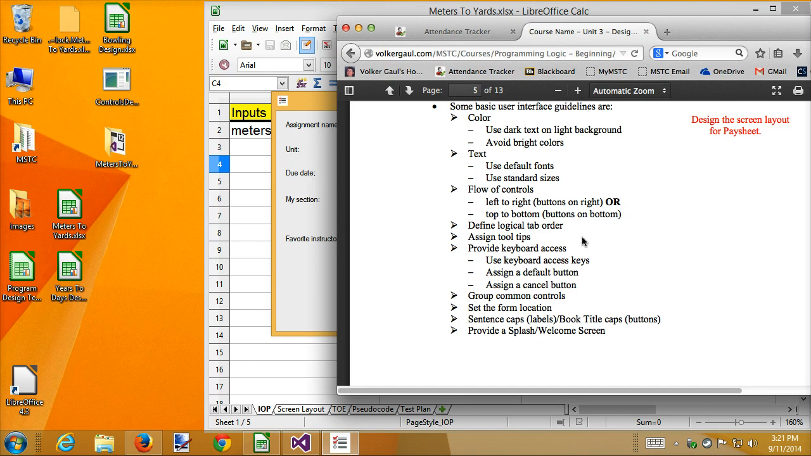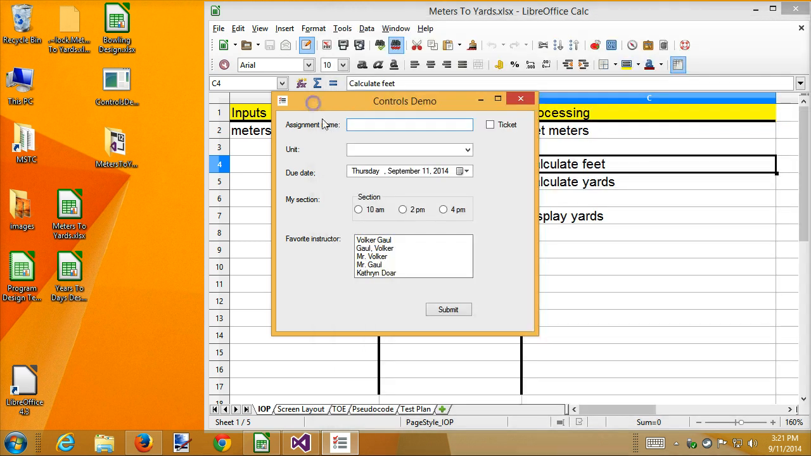Tab order will mean more to you in Unit 4. Tooltips will mean more in Unit 4. Keyboard access keys in Unit 4. We can group stuff. My example has groups. This is a group box.